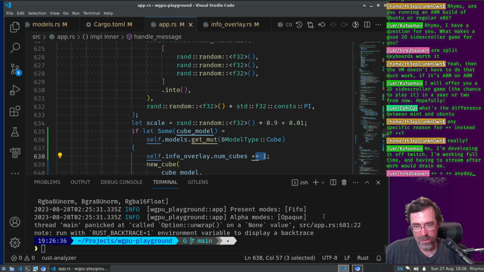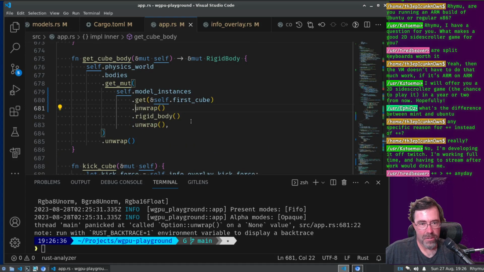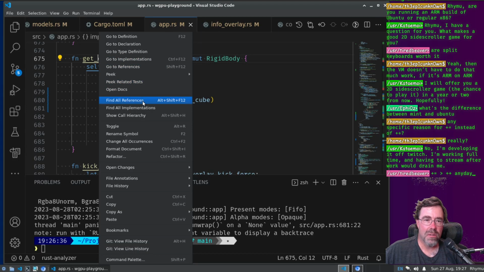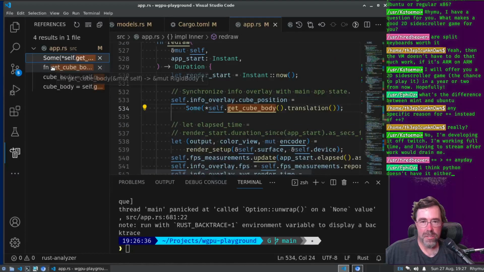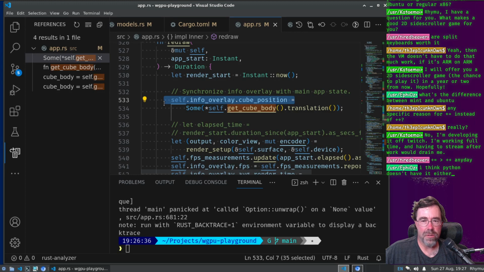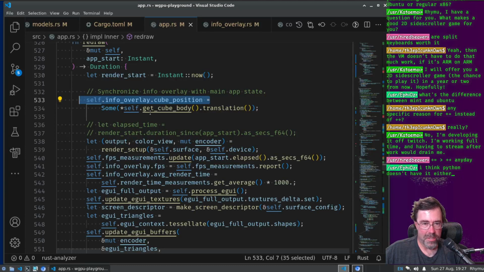Unwrap on None somewhere. What? So here. Interesting. So at some point we wanted to get our first cube, and our first cube died. So what should we do then? Who's calling get cube body anyway? I thought we only did that when we click on the... Oh, right, we're showing the position of the cube. So, yeah, we forgot to account for the fact that the first cube might be destroyed.